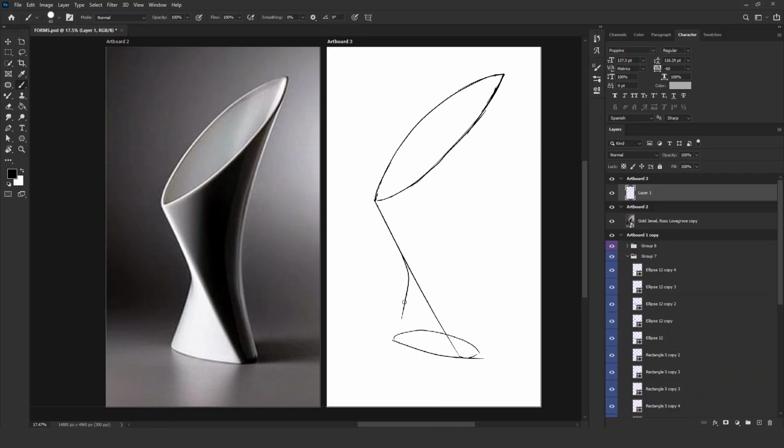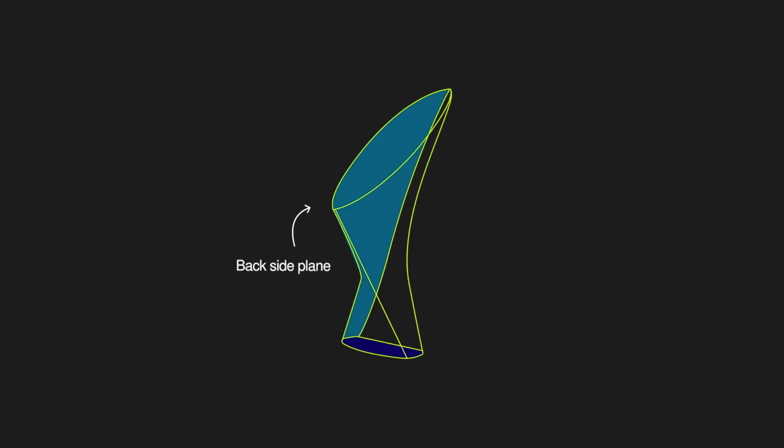What you are seeing here is how I imagined this at the time of drawing, and now while editing, this is me reviewing it and coming up with a reimagined version of this form.